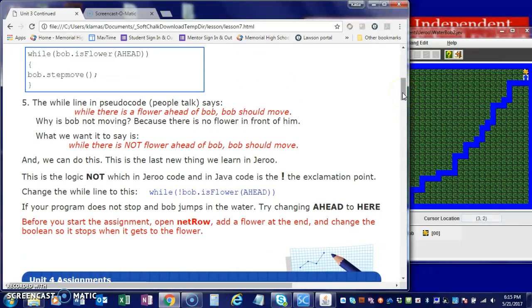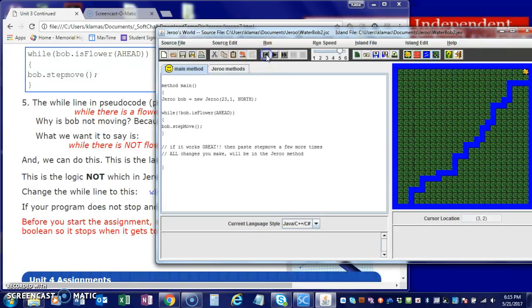So it says before you start the assignment, you're going to open netrow, add a flower at the end of it, and change the boolean so it stops when it gets to the flower. So let's do that. Let's go over here to netrow, and we are going to open that program. I'm going to pause this just for a second, and we'll come right back to it.